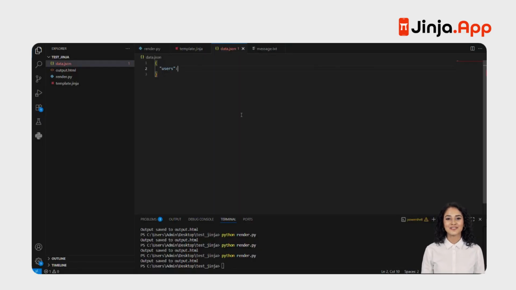Let's start with a basic for loop. Here we have the data we'll pass to the template. It's a list called users, and each user has a name field. Inside the template, we use a for loop to go through every user in the list. For each one, Jinja adds an element and prints the user's name.